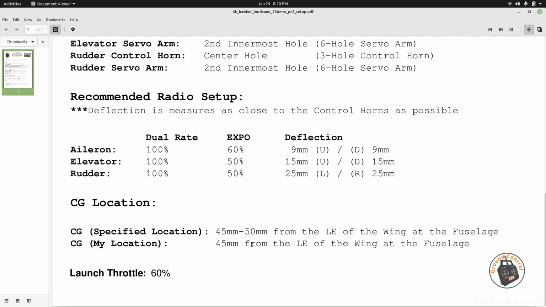And here's where I list my CG location. The CG that's specified in the manual is 45 to 50 millimeters. Now, I did conduct a flight with the CG at 50 millimeters back from the leading edge of the wing at the fuselage, but to me, that still felt like it was just slightly tail heavy. Getting that CG moved to 45 millimeters back from the leading edge of the wing at the fuselage, with the neutral balance, feels very, very good. It feels very good in the air. And when I perform a roll, it's nice and tight and axial, which tells me that the balance and the trim setup is pretty good.